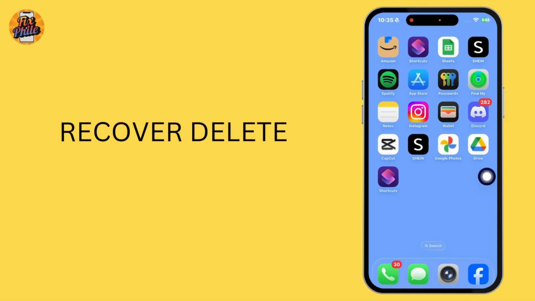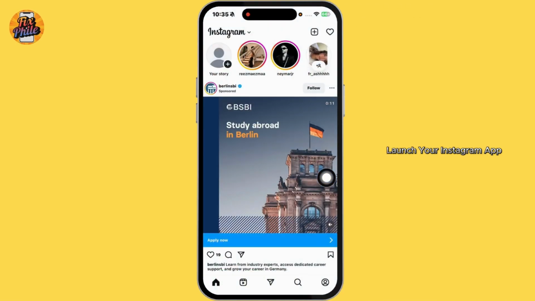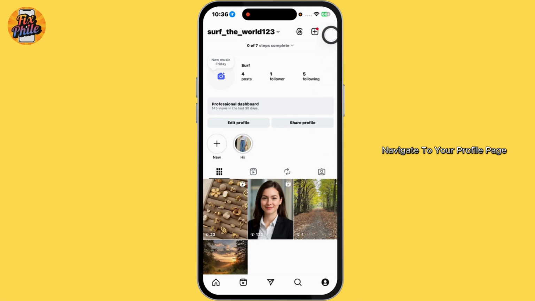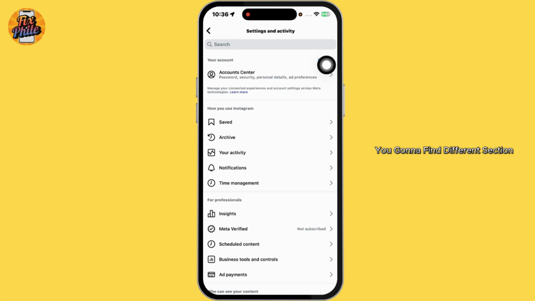In this video, I'm going to show you guys how to recover deleted chats on Instagram. So launch your Instagram app, make sure you have already logged into your account, navigate to your profile page, click on three bars given at the top right. Here you're going to find different sections, navigate to the section Account Center.